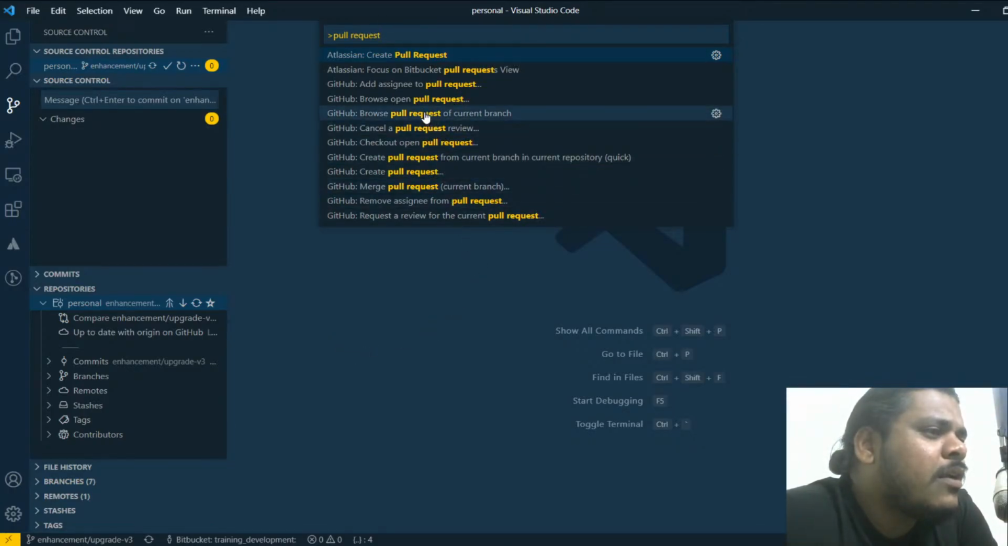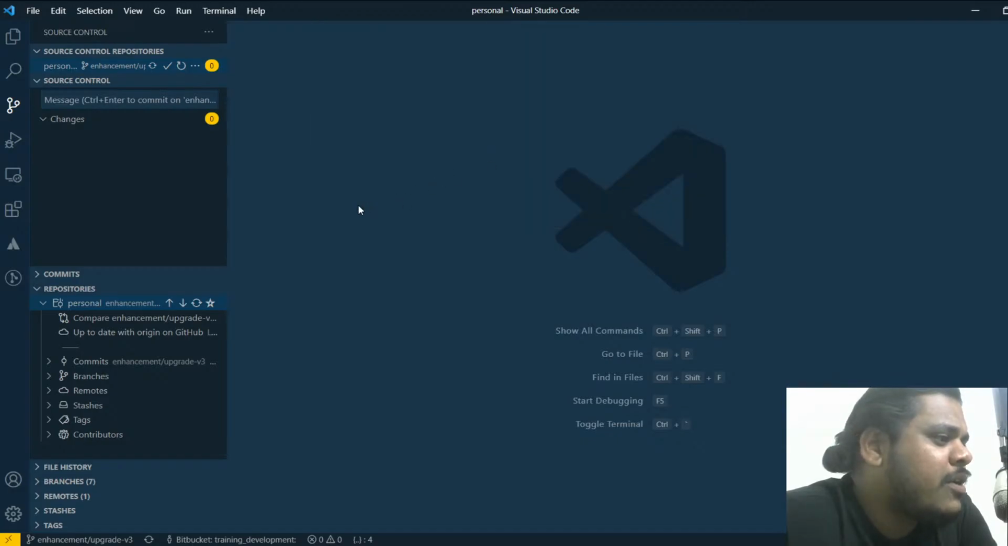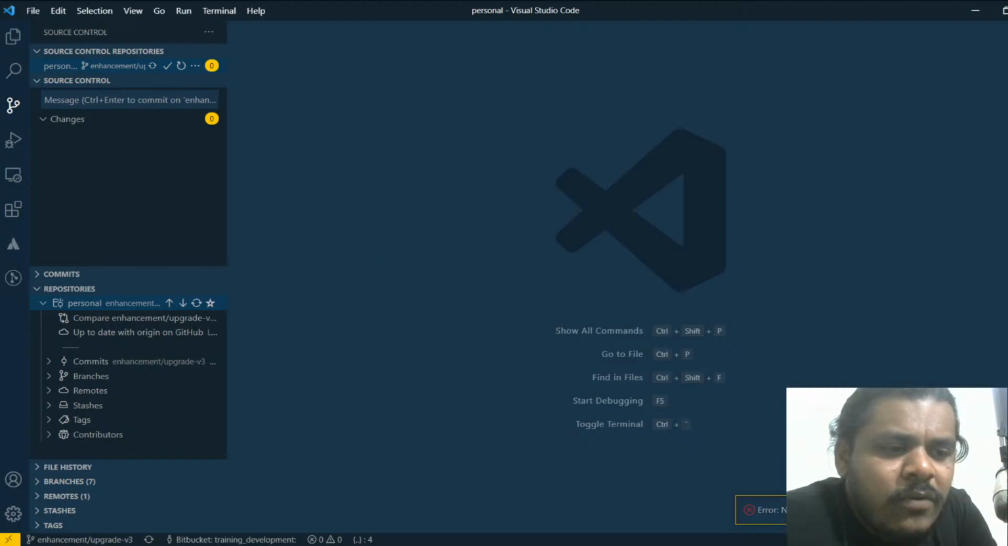Okay, GitHub browse pull request of current branch. So check out open pull request GitHub. Right, GitHub pull request, create pull request from current branch. I don't want to do that. And current repository, yeah. Error: no token found for host github.com. Okay, nice.